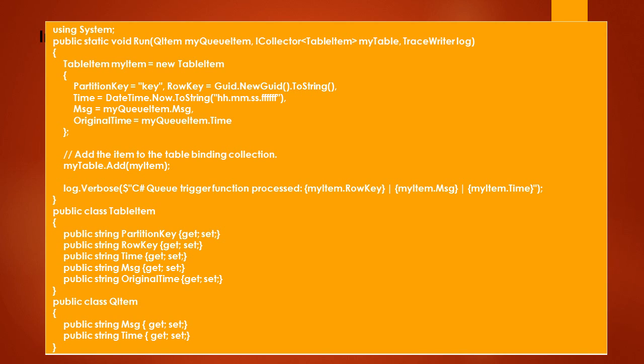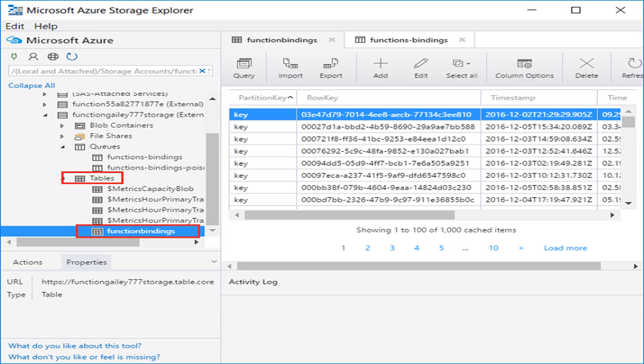The TableItem class represents a row in the storage table and you add items to the myTable collection of TableItem objects. You must set the primary key, that is the PartitionKey and RowKey properties, to be able to insert into the table. In your storage account in Storage Explorer, expand tables, functionbindings and verify that rows are added to the table. You can do the same in Cloud Explorer in Visual Studio.